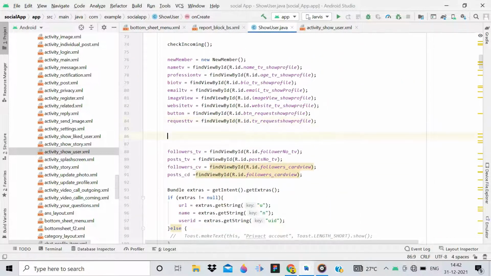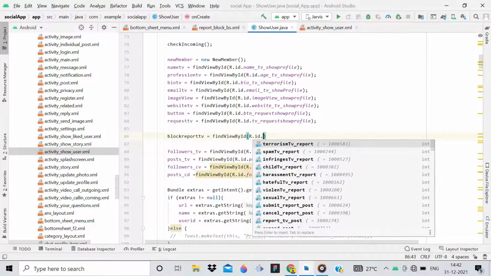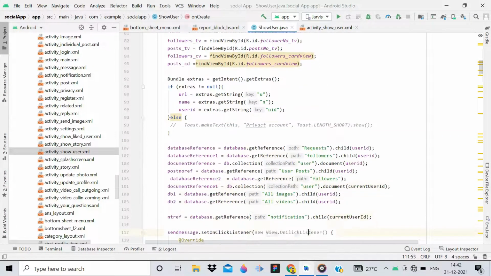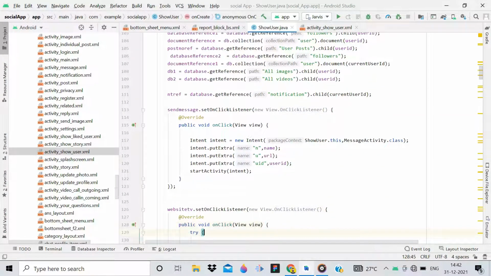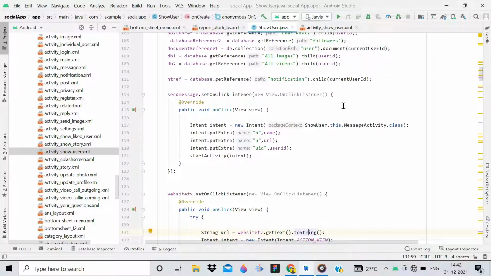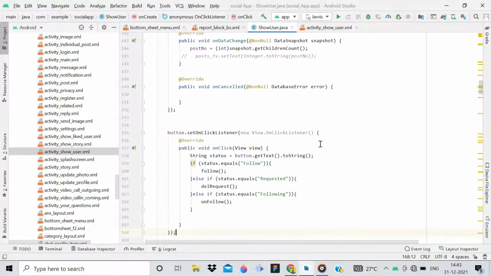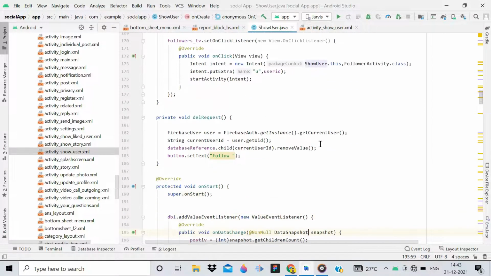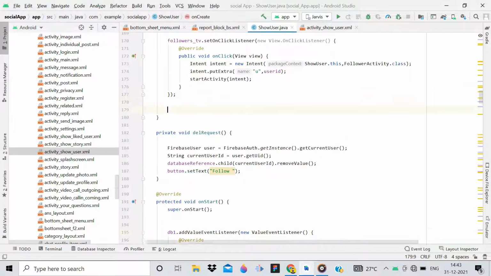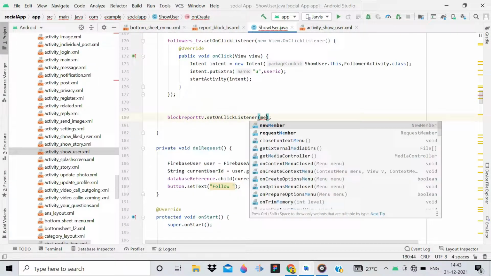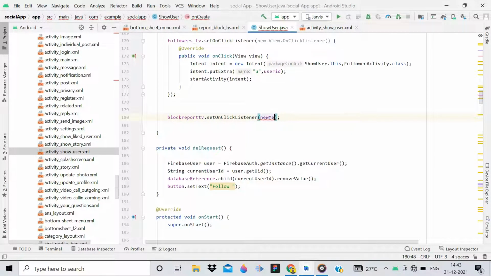So simply here, block report tv equals findViewById R.id.block_report_tv, then semicolon. Okay, now we have it. After that, what you have to do is the very simple thing: inside this onCreate, simply write block report tv dot set on click listener, and then new, and then click listener.